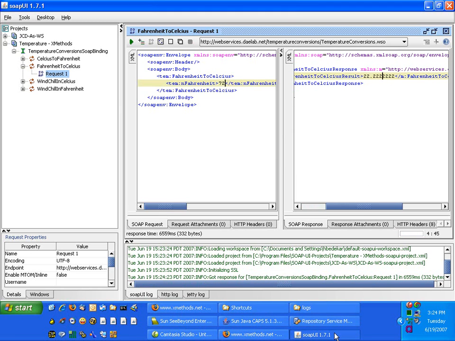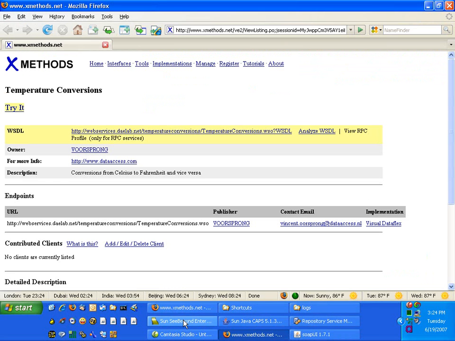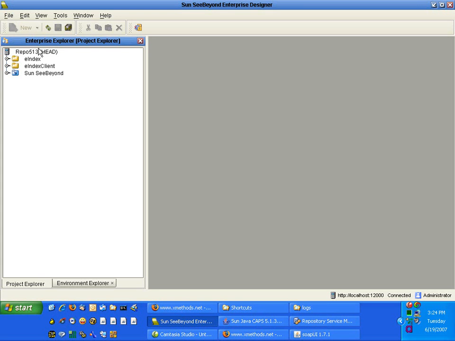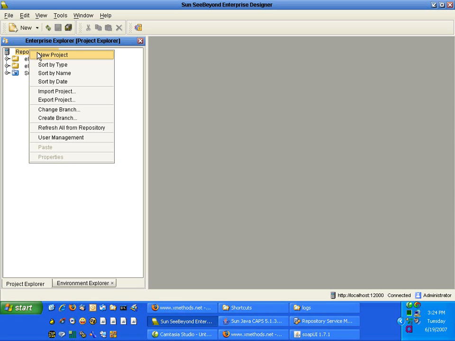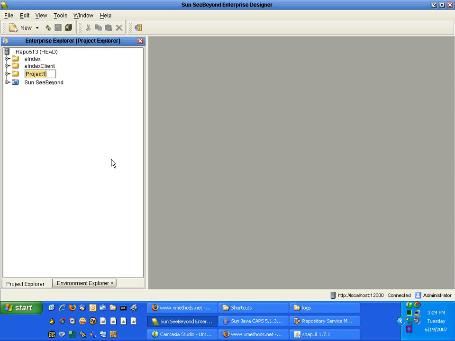Now let's create a client in CAPS. So let's go over to CAPS. First thing you do, you create a new project. Create a new project, give it a name, call web service. I'm going to use a business process to orchestrate. So I'll create a new business process. Right click, new business process.